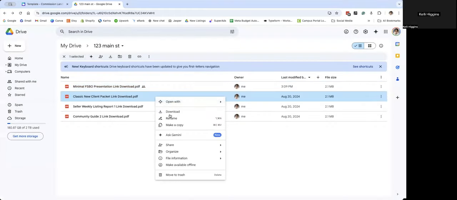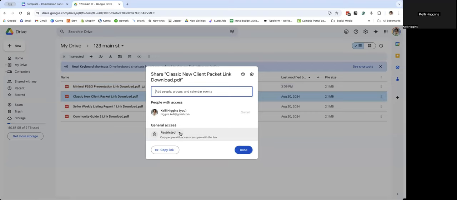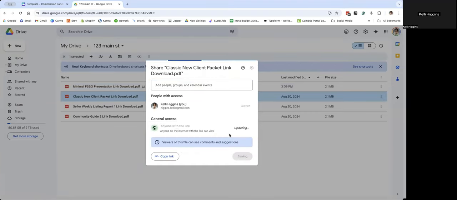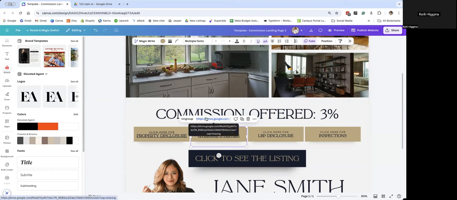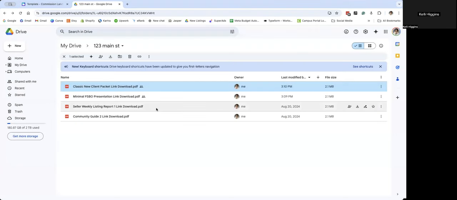So number two, we're going to right click, share. We're going to hit that. We're going to make sure that this is changed. Anyone with the link can be a viewer. Copy link, click on this entire thing like that, and I'm going to paste on my keyboard. We're going to keep going.